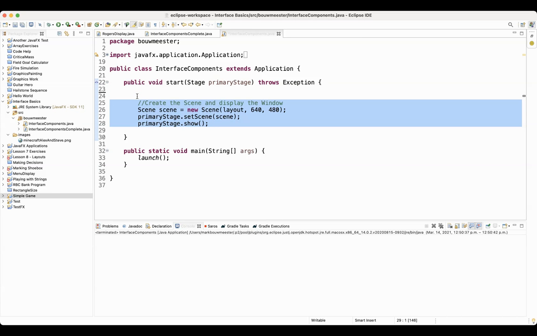The first thing that we're going to need is to actually show the stage. So we're going to build a scene. The scene is the stuff that is shown on the user interface. We usually just call it scene, and you say new Scene. You're going to base that scene on some layout thing, and we'll get to that in a second. And you say the size of it: this is the width in pixels, and this is the height in pixels. You take the primaryStage and you set the scene to that scene we just created, and you say primaryStage.show.